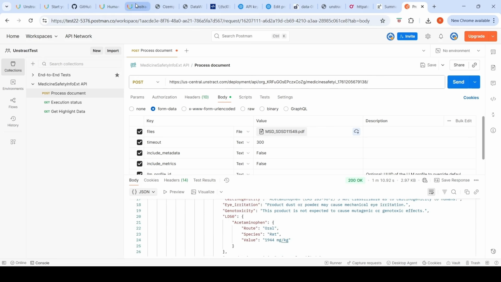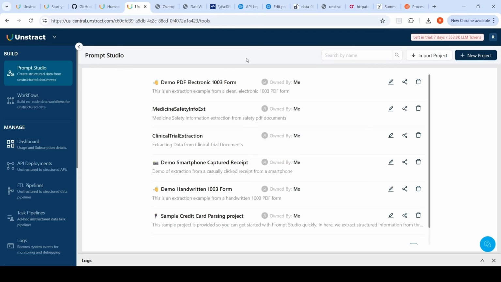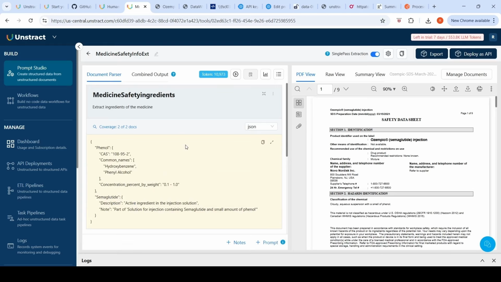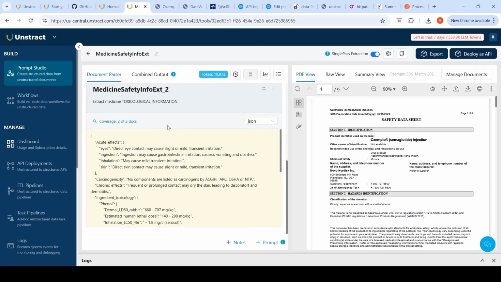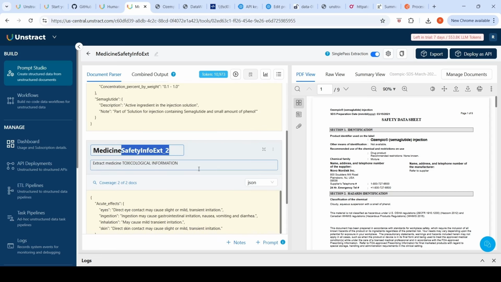Now let's go back to the dashboard. This was the API which was deployed. Now let's go back to Prompt Studio and open our project again. So this was the set of prompts which we had: two prompts, one for extracting ingredients of the medicine and the other for toxicological information. Ideally, I should have renamed this to toxicological information. I'll just say PI for the moment.